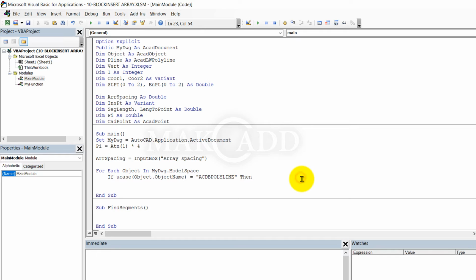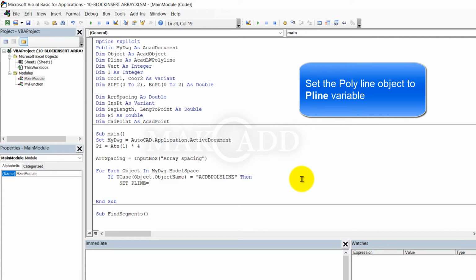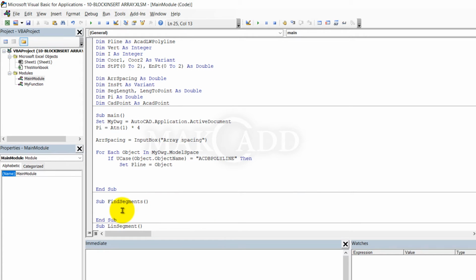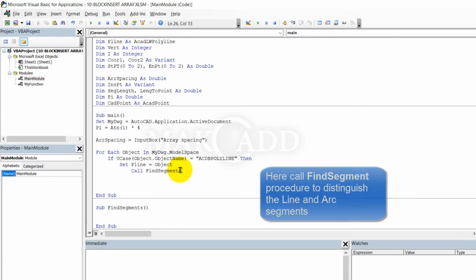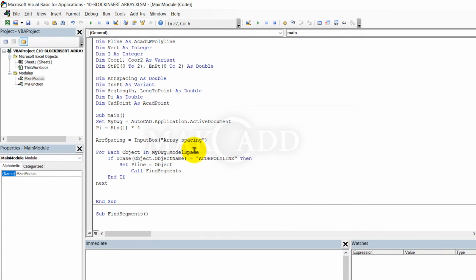So now set the object to P-line. Let's say object name is equal to SDV polyline, set the object to P-line variable object. Here we will go to the next procedure to find the segment. Then close the if with end if and the for loop with next.